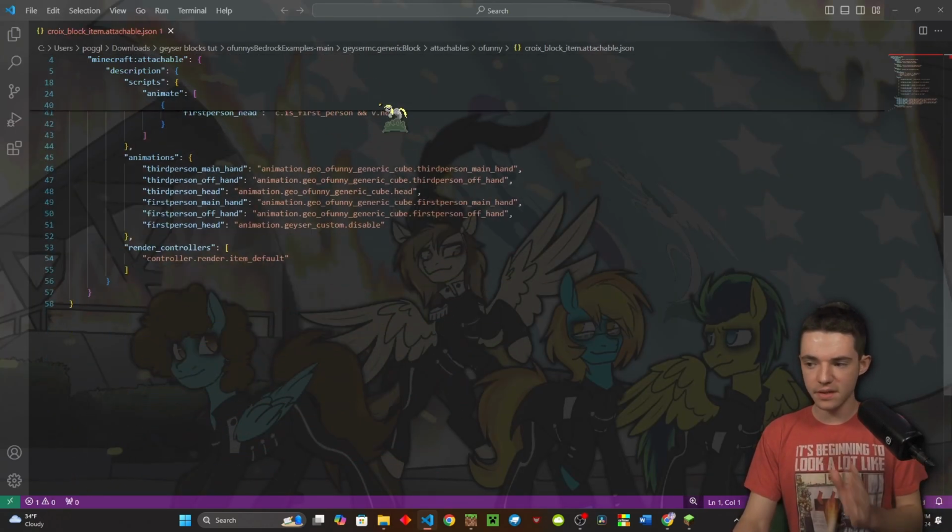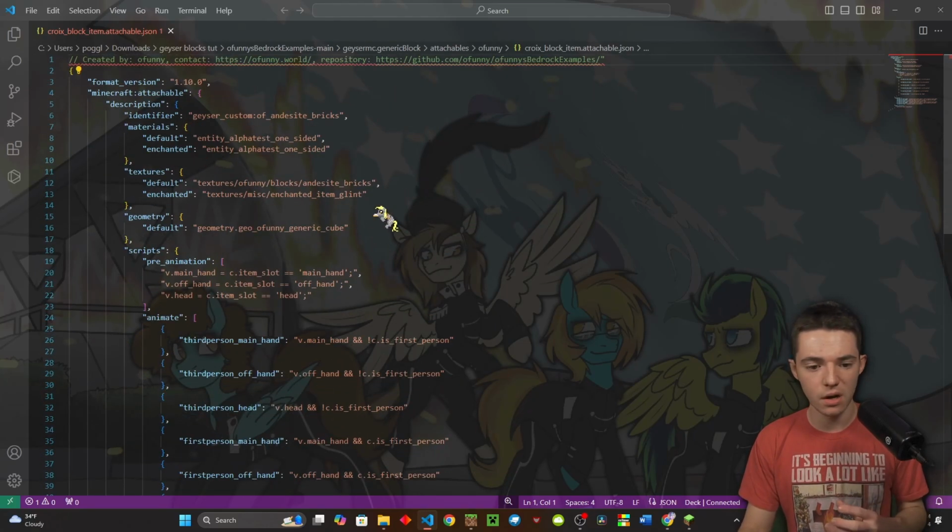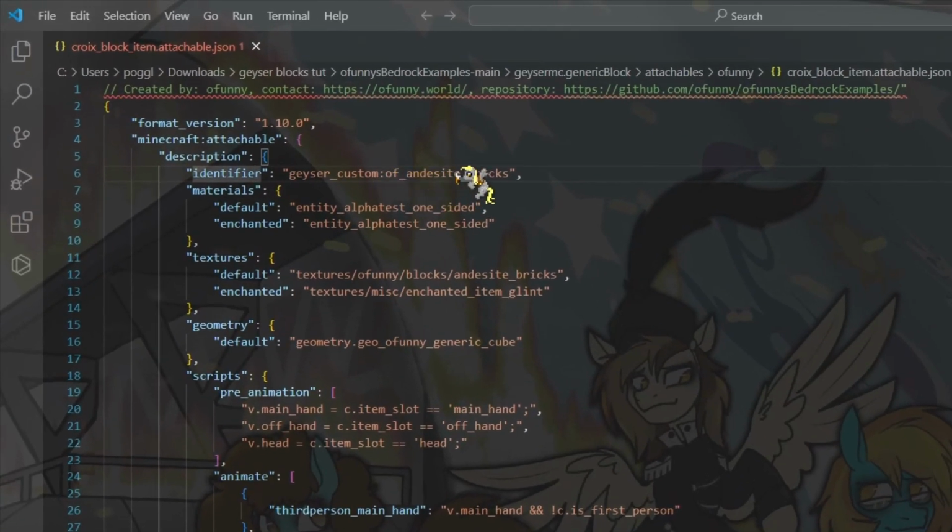And you'll see all these settings and you're like, what the heck is going on here? Don't worry, it's not that hard. So we will want to first change the identifier to Croix underscore block underscore item. Oh my gosh, I can't spell. And then we want to change the texture of it to our stitch texture.